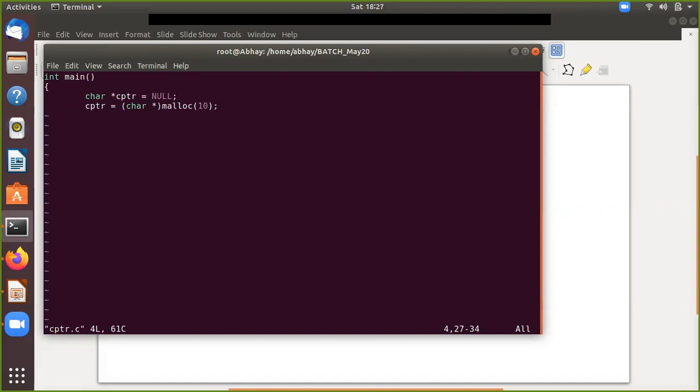Now, if not cptr, then you return -1. Else, no need to go with else. You can go and start writing your own piece of code.